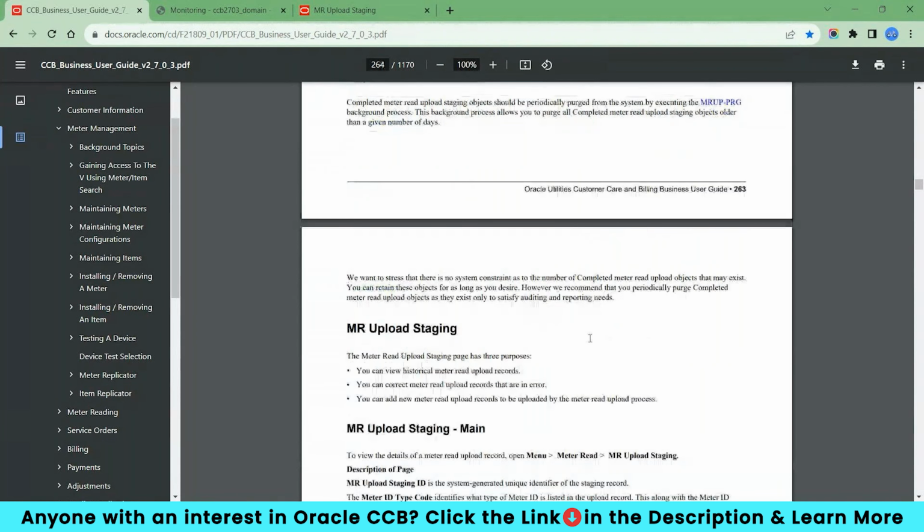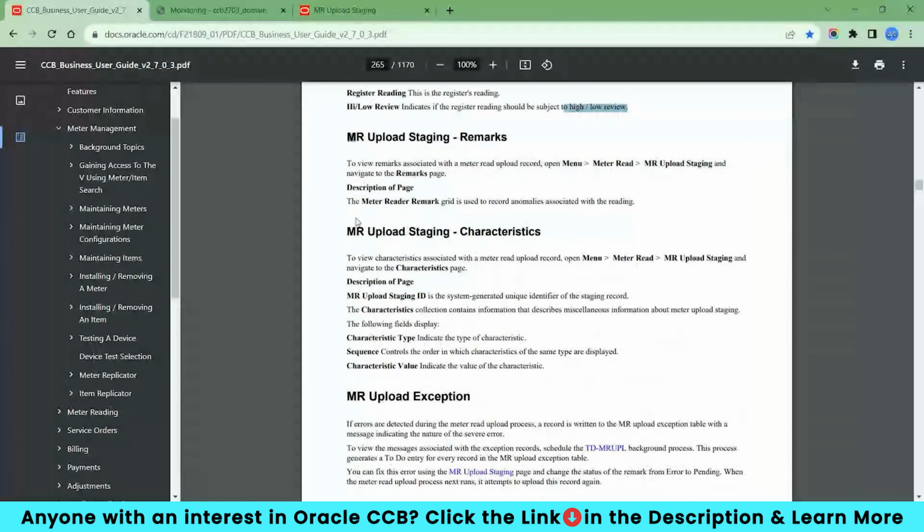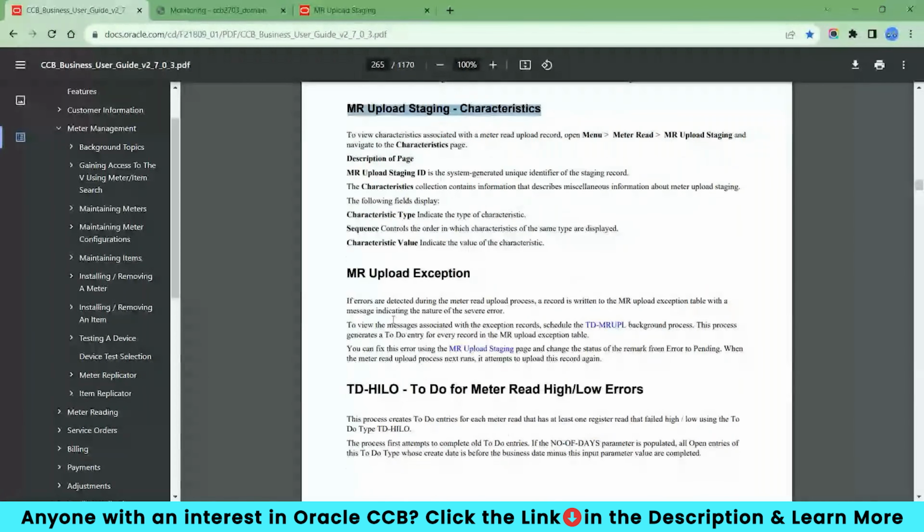Next, I am going to explain the meter read upload staging. What is the main table, I already explained. What is the remark, I already explained. What is the characteristic, already explained. What is the meter read exception? Exceptions means whatever error comes, and that is stored when you run this batch MRUPL, which creates a to do. In layman terms we say exception, but the technical term in CC&B is to do.